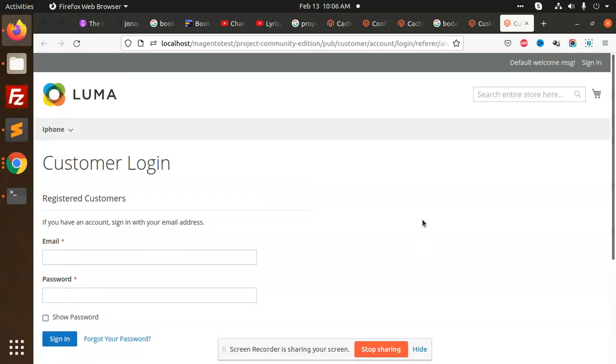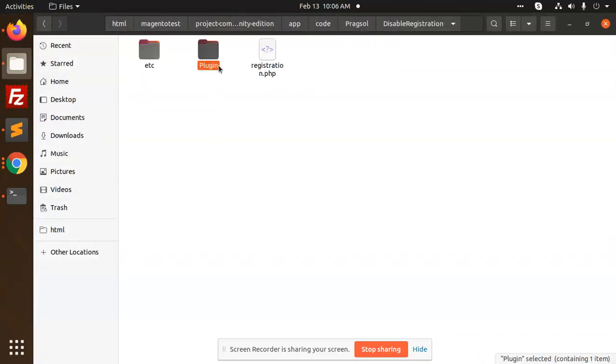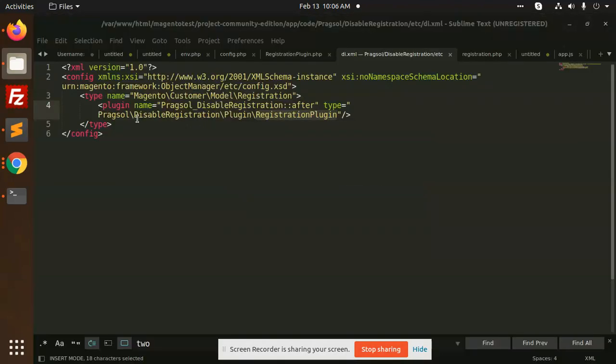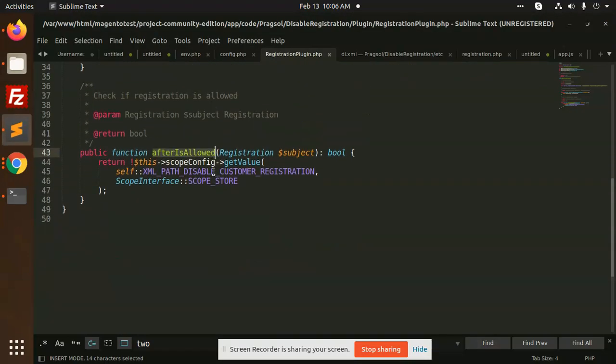It's very simple. We have just overridden it with the help of a plugin. So let's go to my plugin. I have created my disable registration module, and we have di.xml where I have declared the disable registration plugin. And in the registration plugin, we have a method called afterIsAllowed.